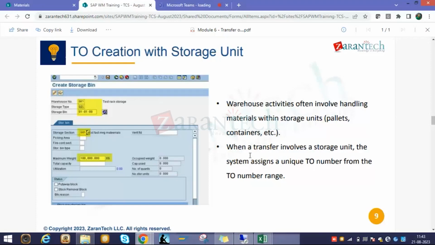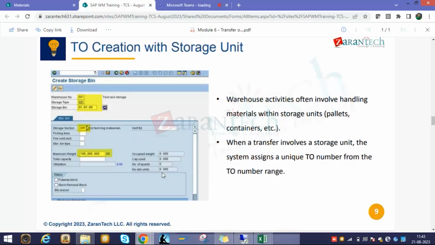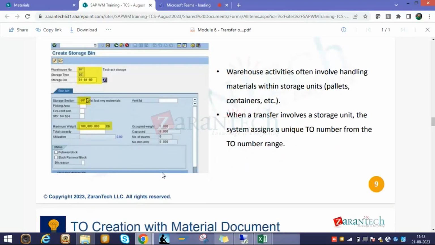So whenever we have a storage unit activated and we create the transfer order in the system, the system will automatically propose the kind of storage unit we have mapped for that particular material's packaging type, like a pallet or container, whatever we have given.